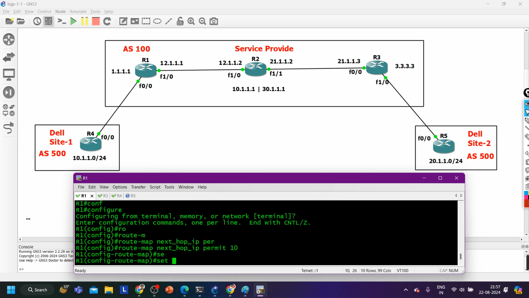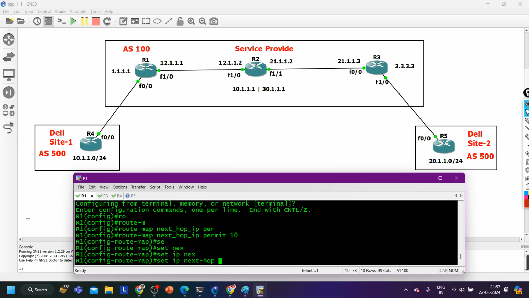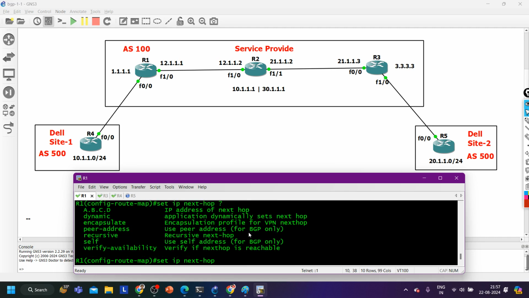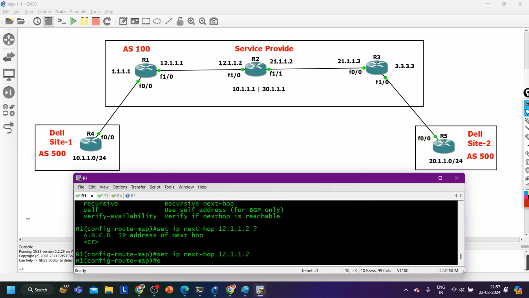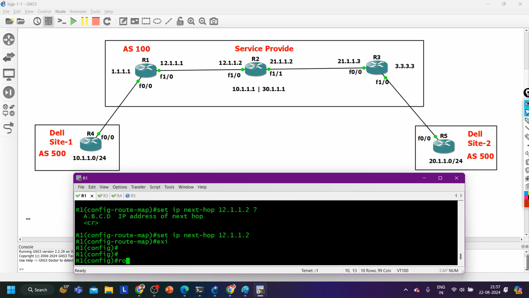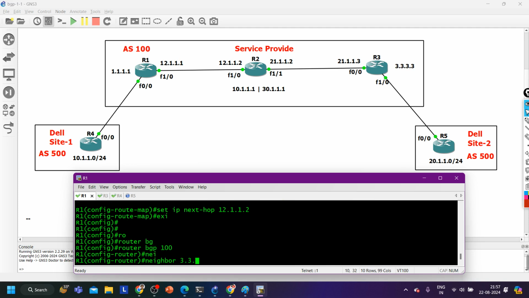Here I am saying set ip next-hop, and what IP address do you want to configure? Let's say 12.1.1.2. Then I can apply this route map with router bgp AS number 100 and neighbor 3.3.3.3 route-map.